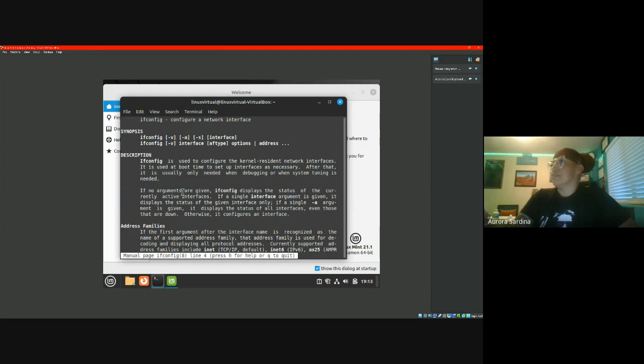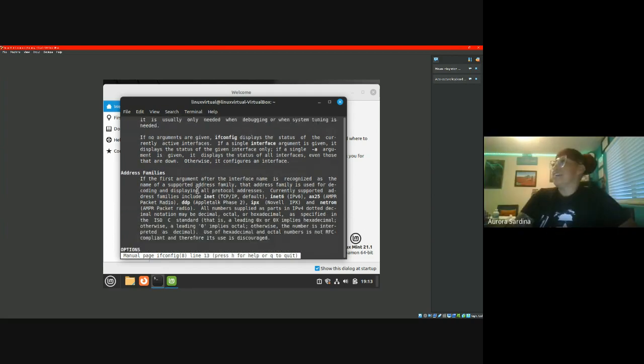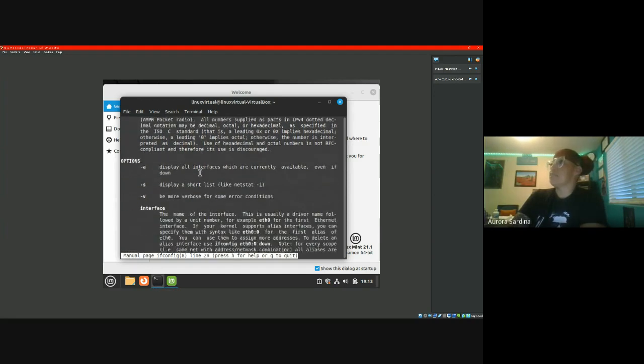Some man pages, like this one, contain examples. Some of them have specific examples. If you want to do something specific, you can look at that example and base what you want to do off of it, which is pretty cool. It'll pretty much tell you what it's going to display. Got your address families, and here are your options down here.